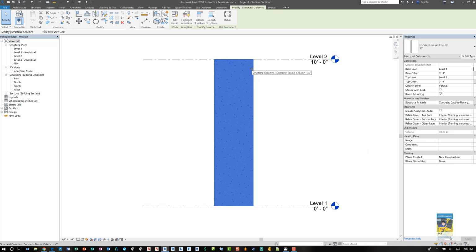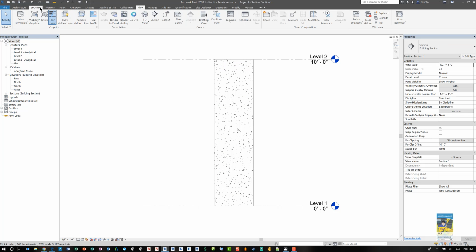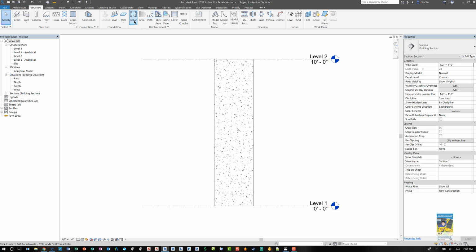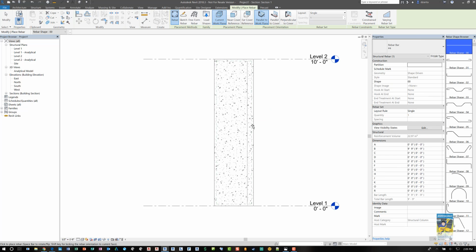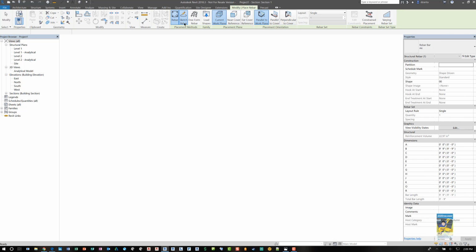Start by selecting the column and clicking the Rebar command, or heading over to the Structural tab of the ribbon and clicking Rebar. When you click that command, it'll let you know that there are rebar shape definitions that will include hooks, and so we'll include those as well. As you can see, when you put your mouse over the column, the steel rebar wants to go in there. What we want, though, is a custom shape one, because we need to draw it going outside of the column at an angle. So I'll click Sketch Rebar.